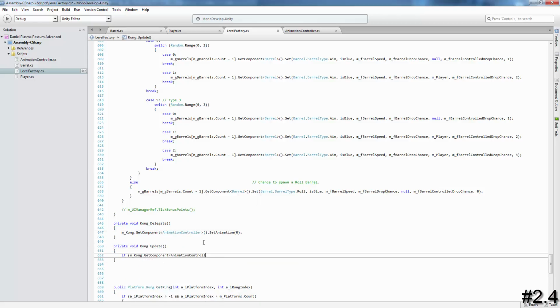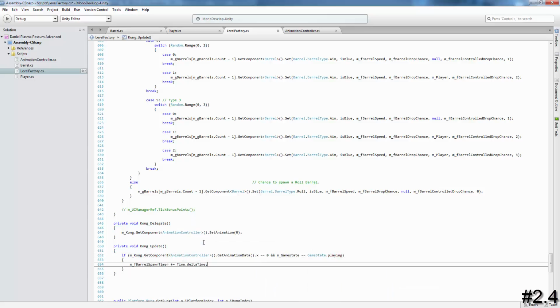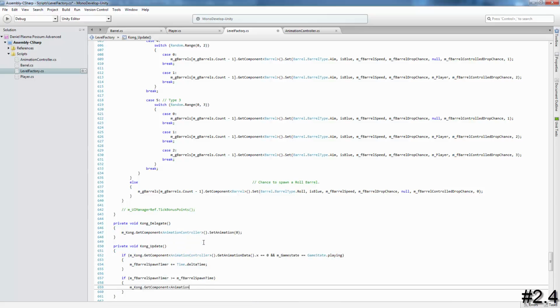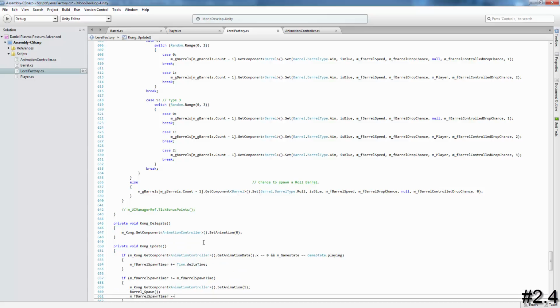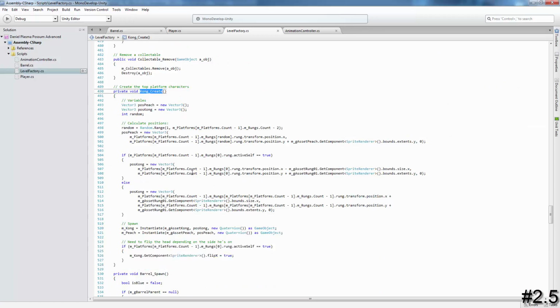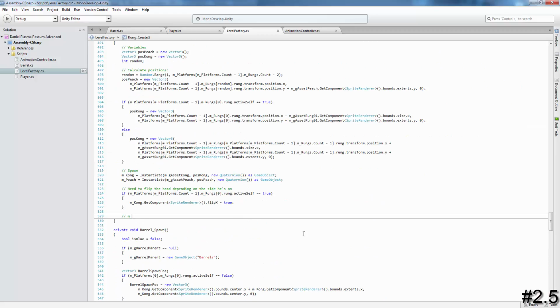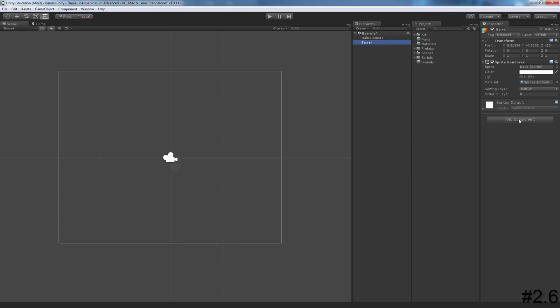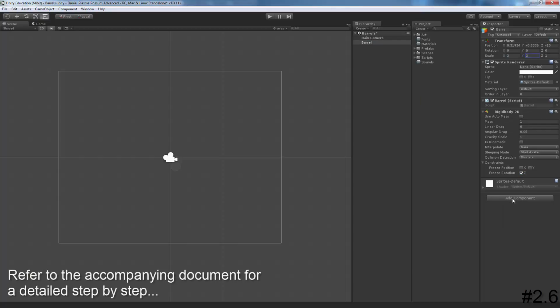Next, we'll write the update function that will manage the spawning of barrels. We've created a small function to use as a delegate, but we haven't passed the function on as a delegate yet. Append the following to concreate in the level factory. And now it's time to create the barrel prefabs.